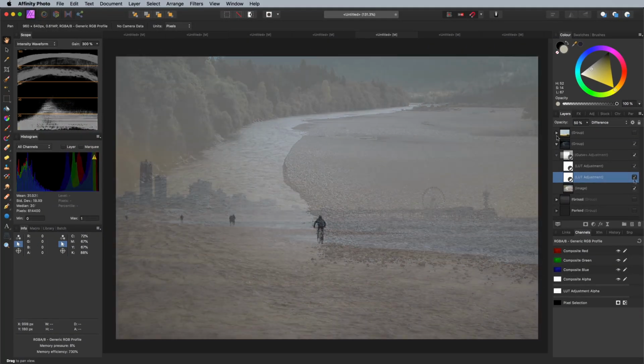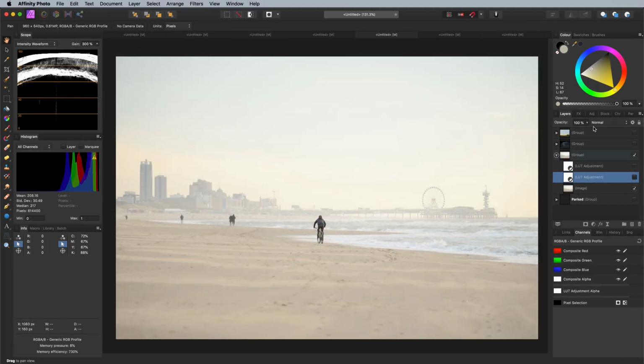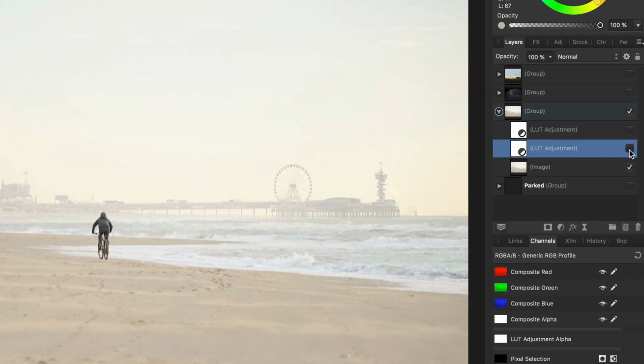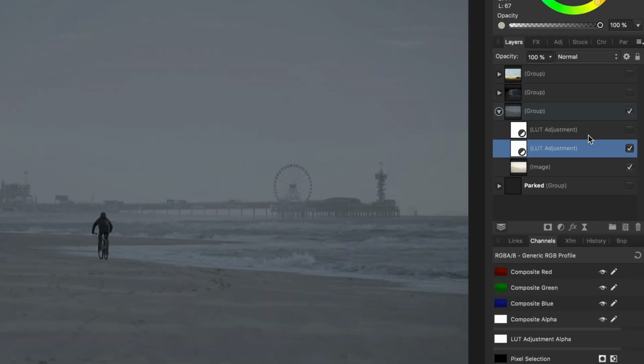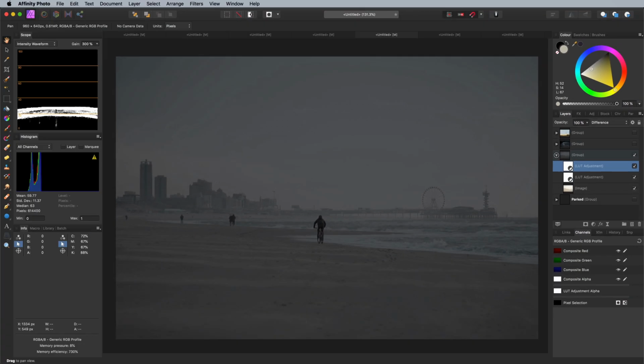Pretty awesome. Here is another image. I already applied the two Lut adjustments. The first is in normal blend mode and the second in difference blend mode. See how much difference that already makes. But it doesn't feel like night yet, so here is the next tip.